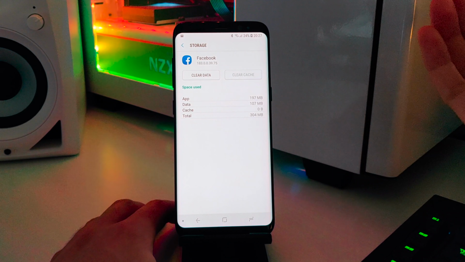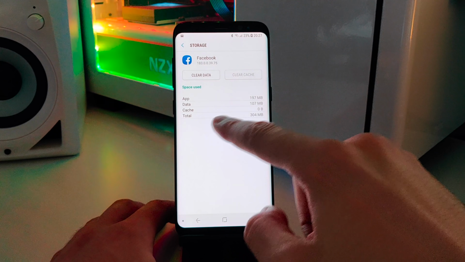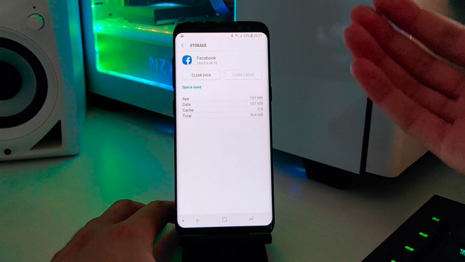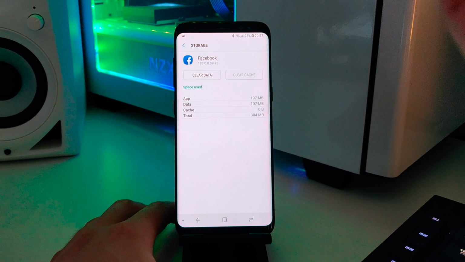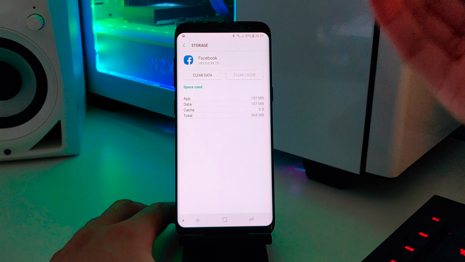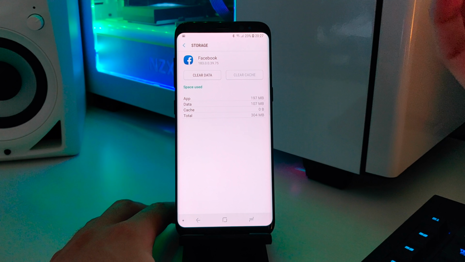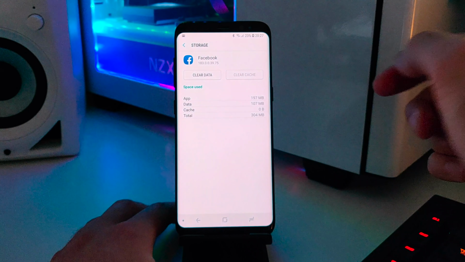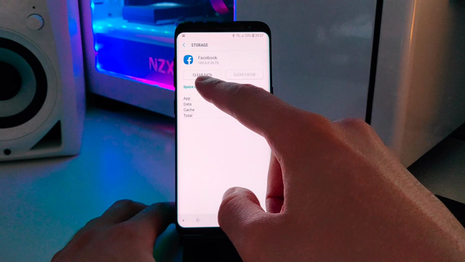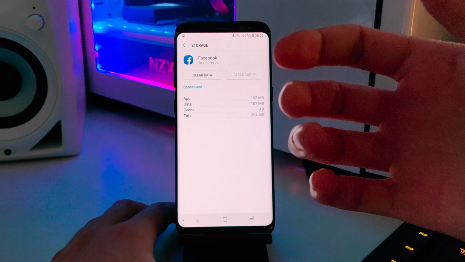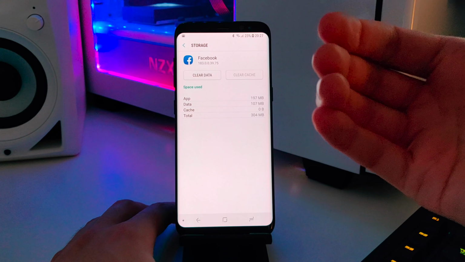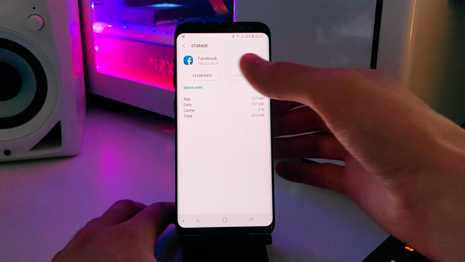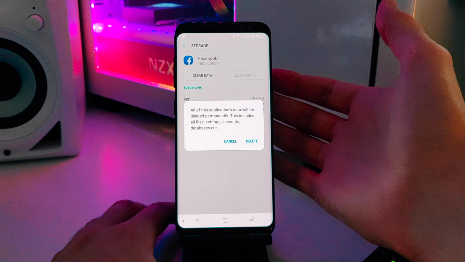That's the first thing you're going to do, and you can immediately see that under cache it shows 0 bytes. Let's say that even when you do this, the application still doesn't want to open or load. The other thing you should do is clear data. The reason I'm saying not to immediately clear data is that if you clear data, it's going to automatically wipe all of your user data from the application, so all of your login information and so on. I'm going to do it now so that you can see what's going to happen.